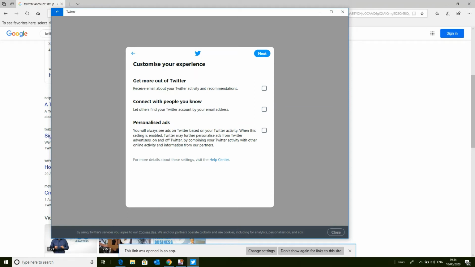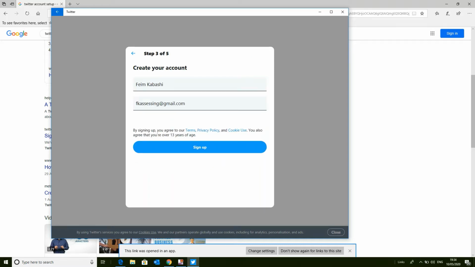In here I can choose customize your experience, and you can choose whether you want to tick any of these or not. If you don't want to tick them, you can do it later on. You can customize your profile after you have logged in. I'm going to click on this button just for now, and I'm going to leave these out, so I will not tick these for now. I will be showing you later on how you can customize other elements of a Twitter profile. So click on next, and click on sign up.